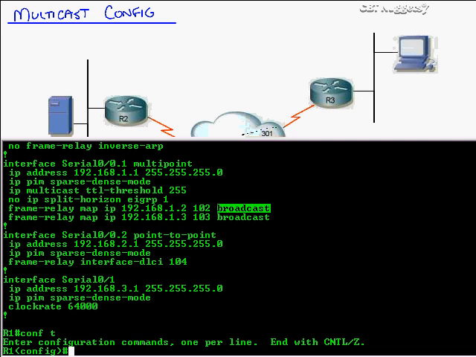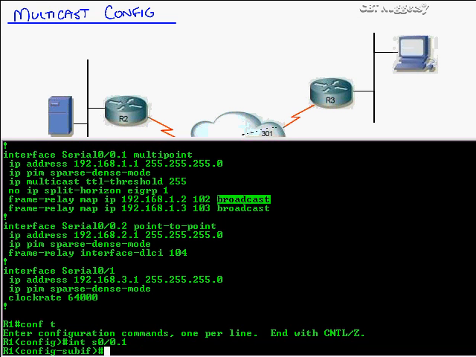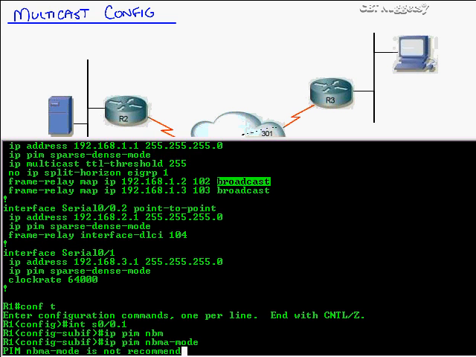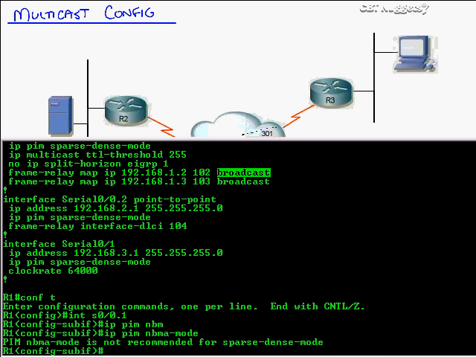If you go under the interface, I'll do serial 0/0.1 that connects to the frame relay cloud. There's one command that you can type, ip pim nbma-mode. That's the only configuration that's there. It says it's not recommended for sparse-dense mode. It's recommended only for sparse mode. And what that does is it allows the multicast packets to travel through the network as unicast, as in this router will convert them to unicast as it goes across that frame relay cloud.